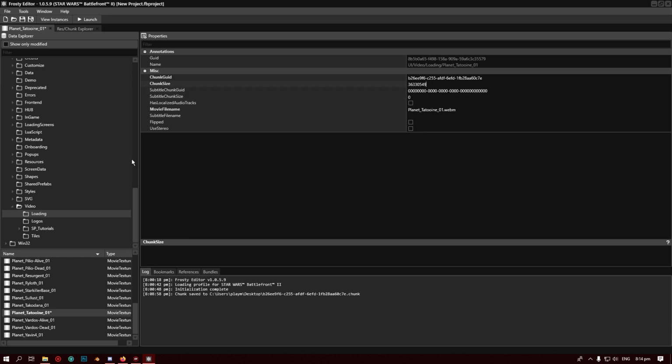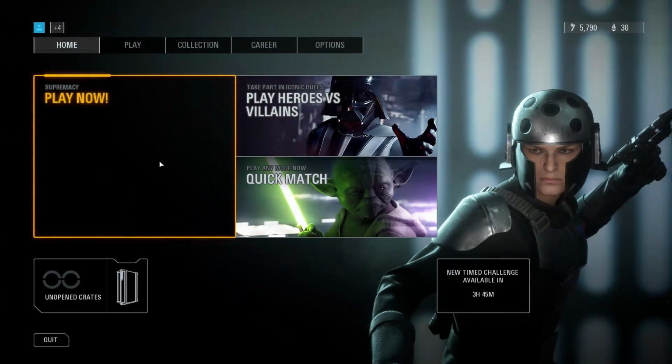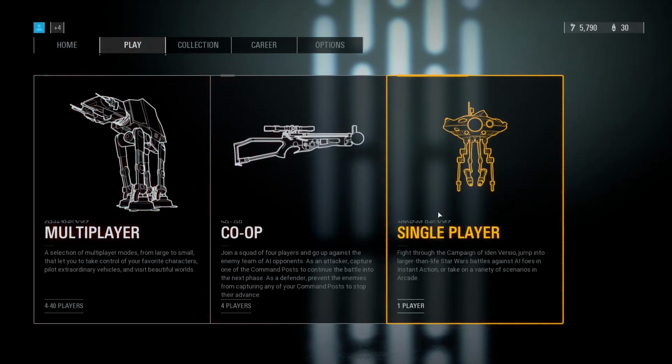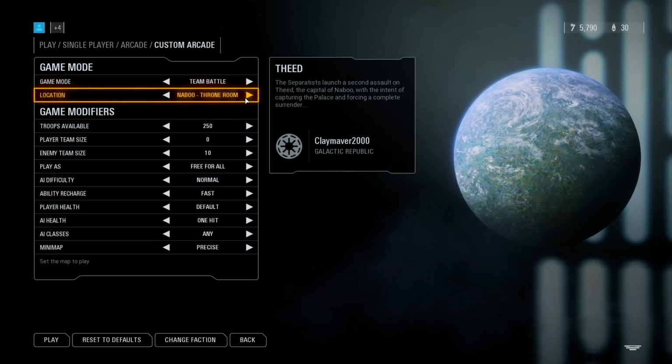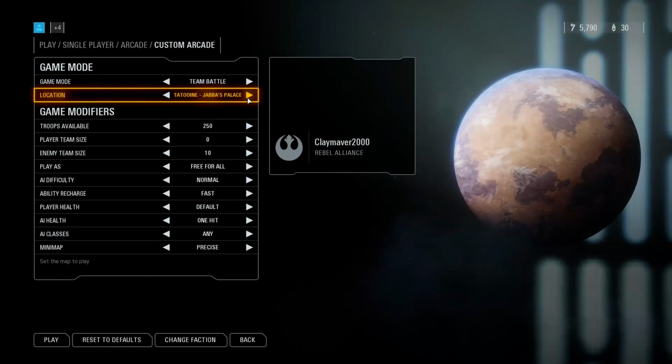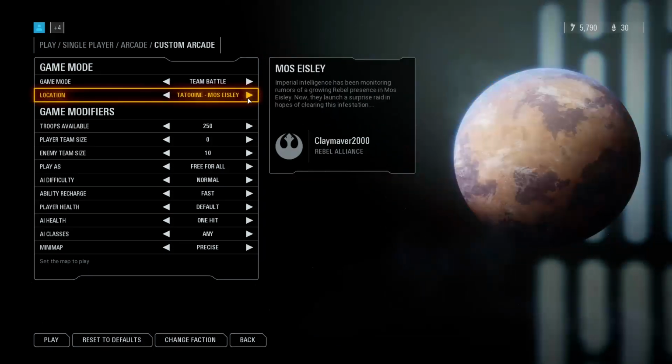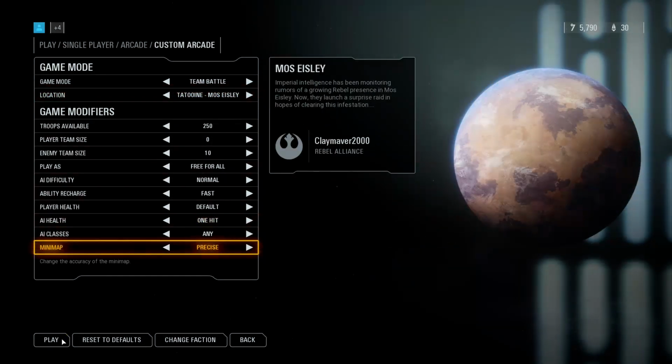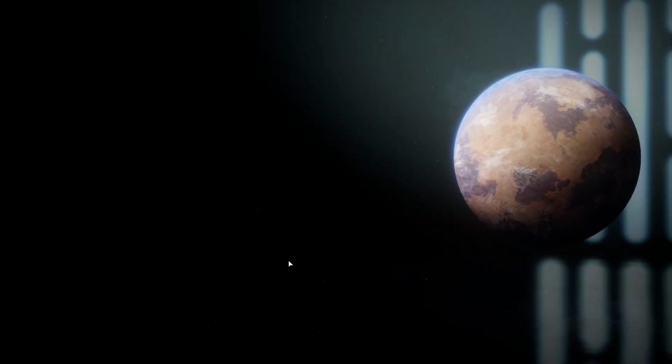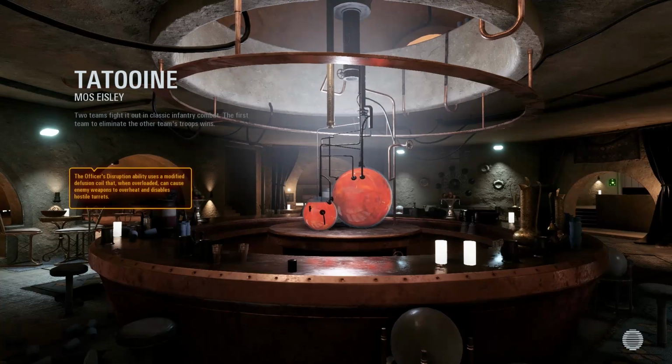And that's it. Just launch the game. Now that we have the game loaded, all you have to do is go play a game with your map selected. No matter which one. I'm going to go precisely anyway, just because I can. Play. And there you go. A nice custom loading screen to replace the boring ones that are in Battlefront, because who wants to stare at those all the time? You can do this with any video you want. You can do meme clips if you really want to.